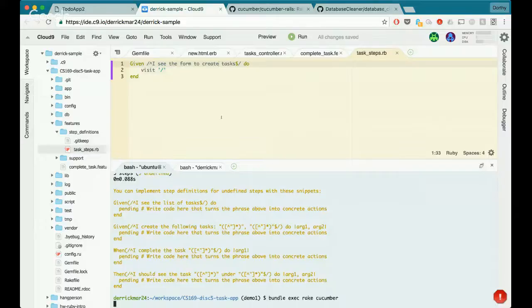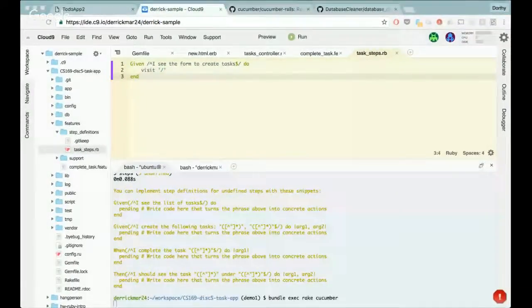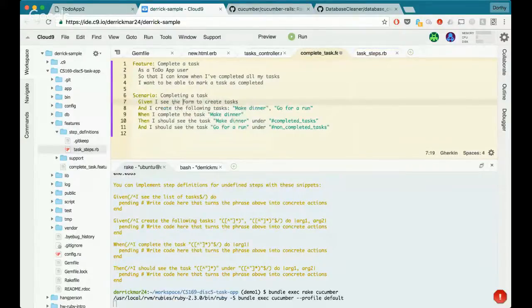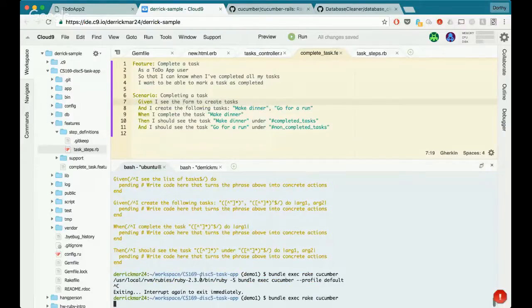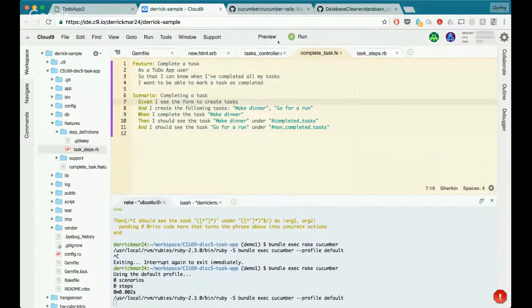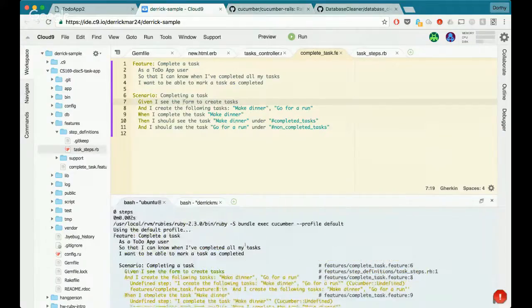I think if you go back to complete task, you forgot the feature in the complete task. Oh no, I'm sorry. All right. Cool. So I'm just gonna run it so you guys can see that it does pass. But for the rest of them, I probably won't run it until I finish writing the step. Okay, so it's green, which means that we successfully implemented that web step and it passed.